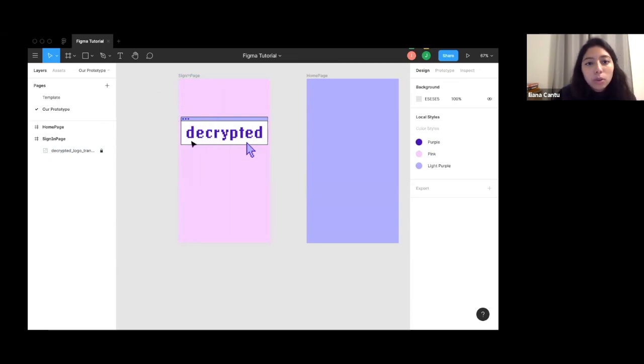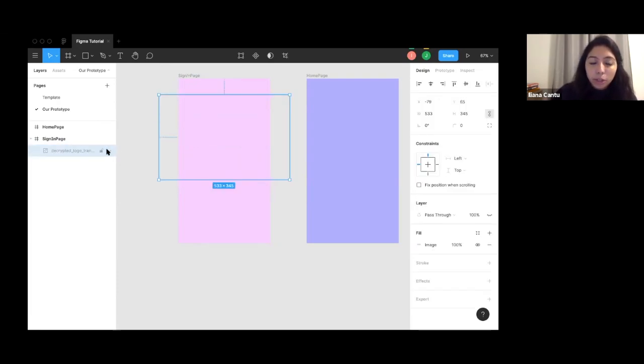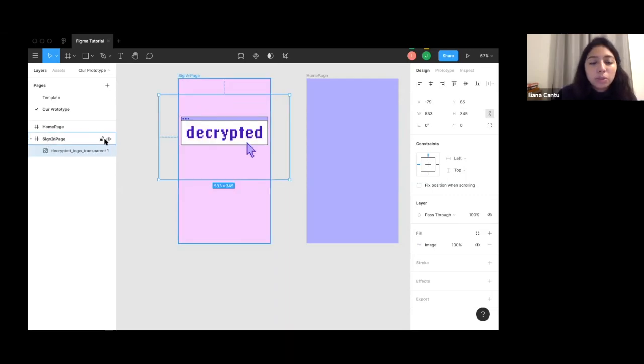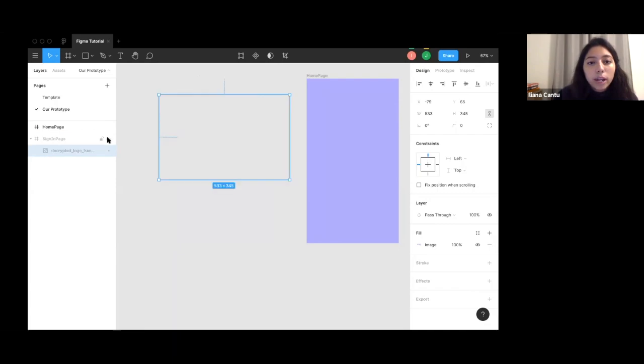This is great when you have finished making changes and you want to keep that the same. Last, we have the eye icon. This little icon will hide things, so if I decide to hide my logo, that will basically disappear. And I can do the same thing with frames as well. If you hide a frame, everything under it will also hide.